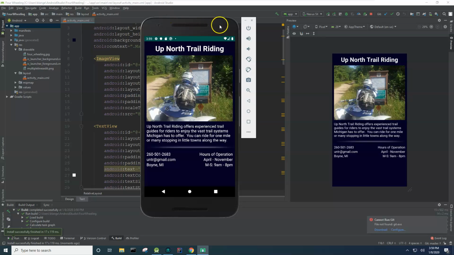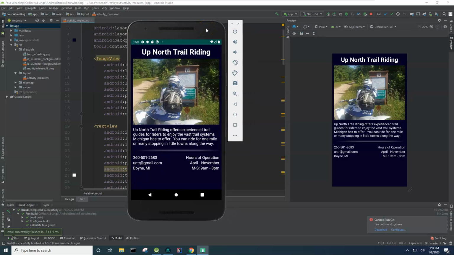So here's my app, you guys. I like the way it kind of turned out and how it looks. I'm looking forward to learning a whole lot more. Again, we're just learning about the user interface, how things look and how to set things up. Again, we're just touching the tip of the iceberg.